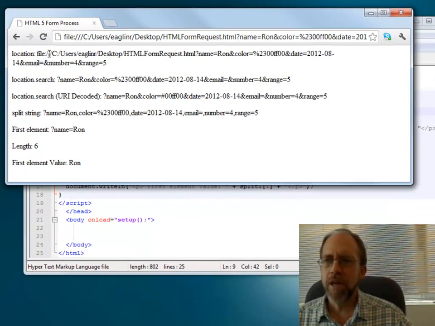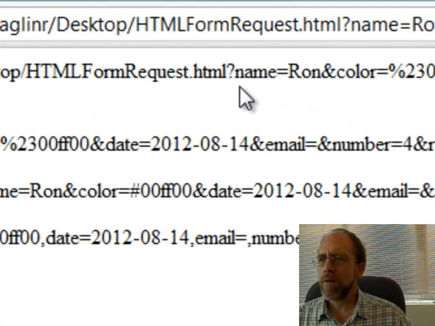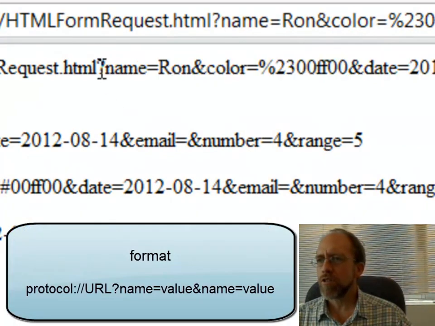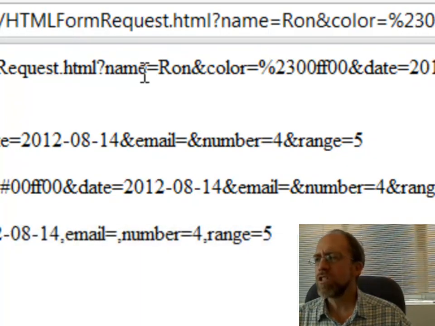It's not an HTTP location, it's a file location. It's got the full path. Then it's got a question mark. That question mark is the delimiter to show that you've got extra information other than just the file. So the file itself is this first part, and the rest of it is what we call the location.search, but it is parameters passed to the URI that can then be processed.